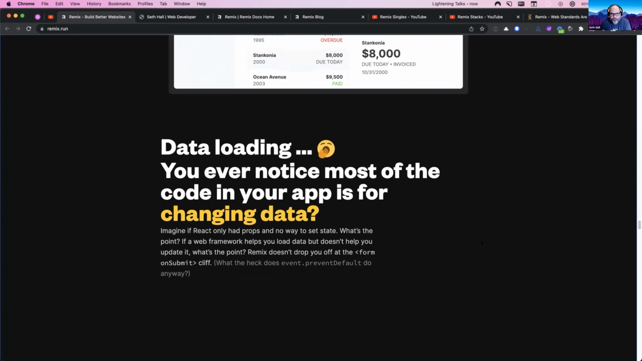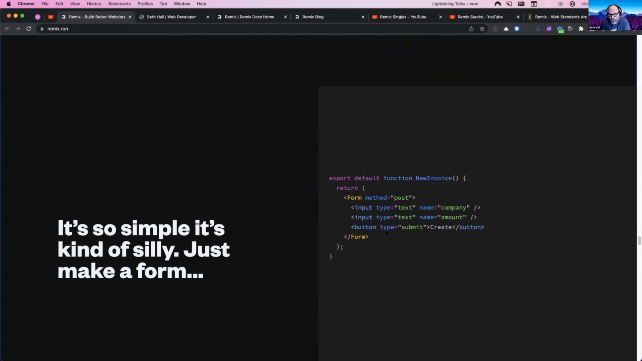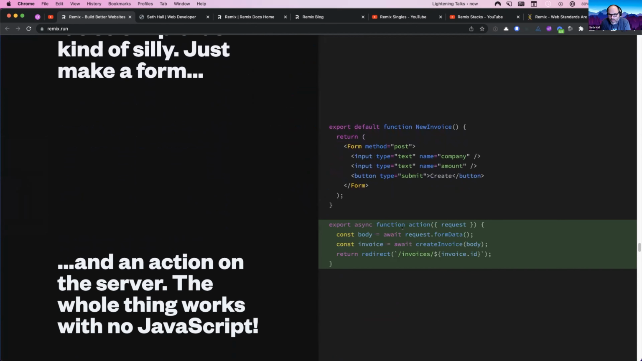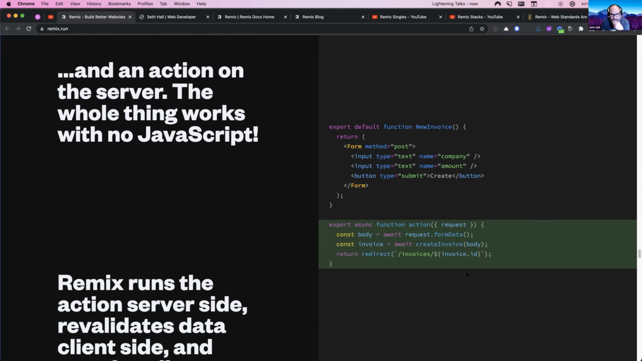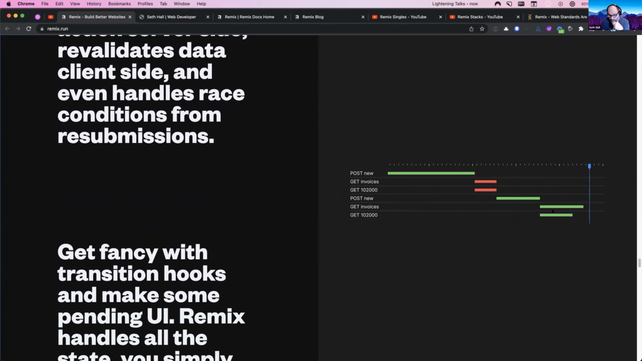So let's see. This is another little review here. You just have a form, right? It's got a post action, and you tap into that action based on the function they provide, and you basically just get the form data and run your stuff. And this is a redirect to the invoice URL. They also handle race conditions, where if someone clicked two or three times, it would cancel and then run again.